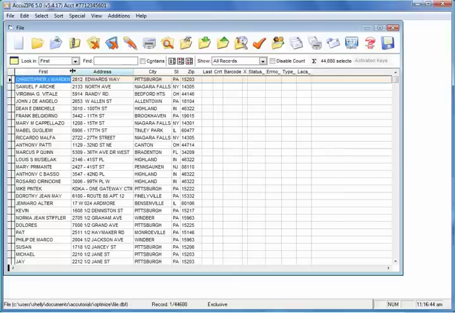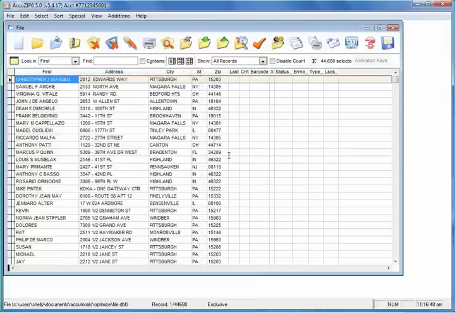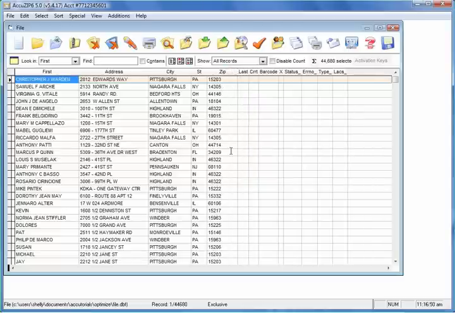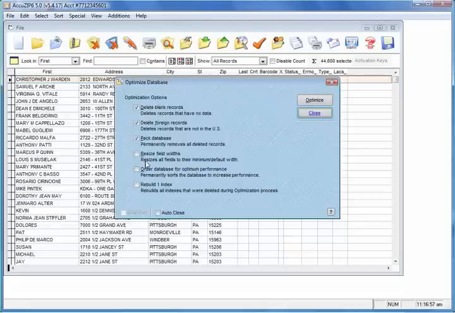Notice that the records no longer appear. So now we have a really clean list that contains no blank records and no foreign records. I'm going to choose Special Optimize again. And this time I'm going to check Resize Field Widths.